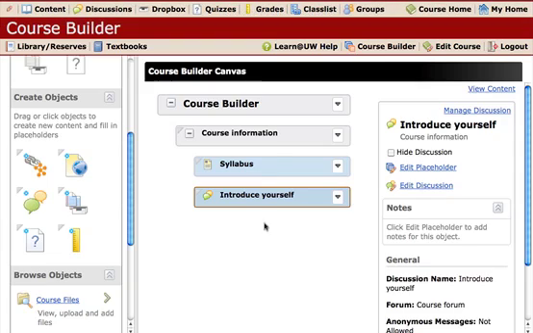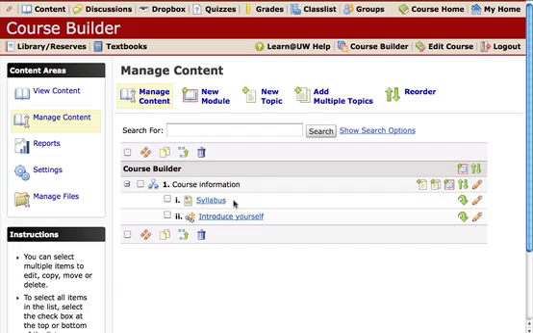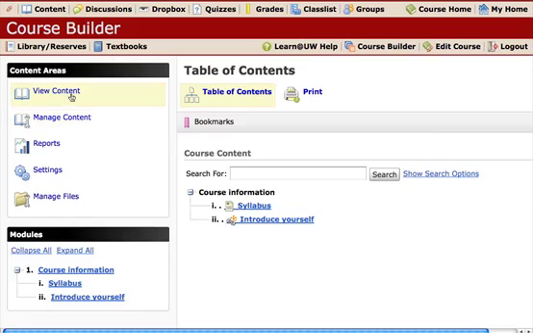So there it is. That's kind of my first week: course information, syllabus, and introduce yourself. If I were to go back to the course content, I would see here is that outline, view content. That's how it looks to students. I've got the link to the syllabus that would open it right up.